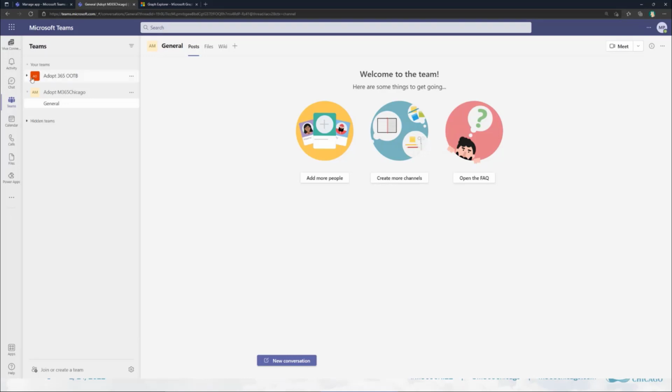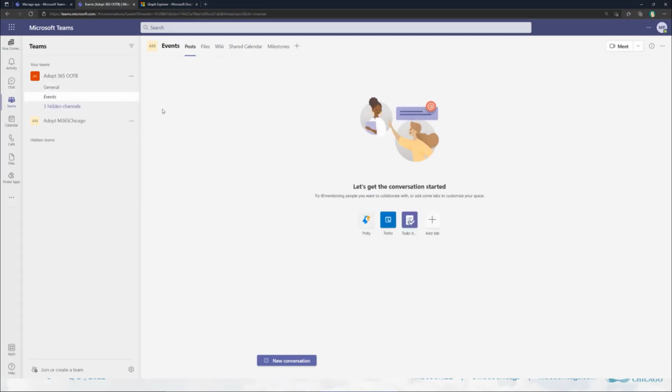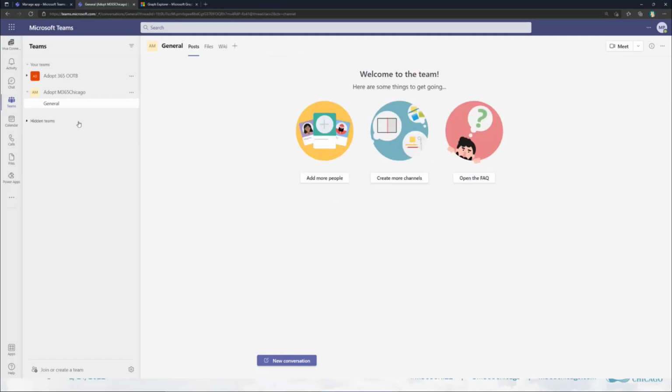I will just open this team, which I have pre-created already. So there will be these channels. And as you can see, for example, if we take the events channel, there is a shared calendar already there. And also now you can add those Microsoft template Power Apps there, like milestones. But let's not wait for this team to complete.